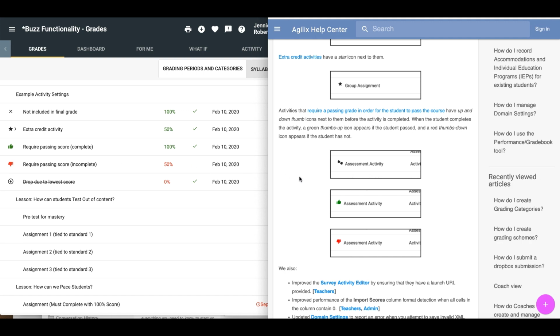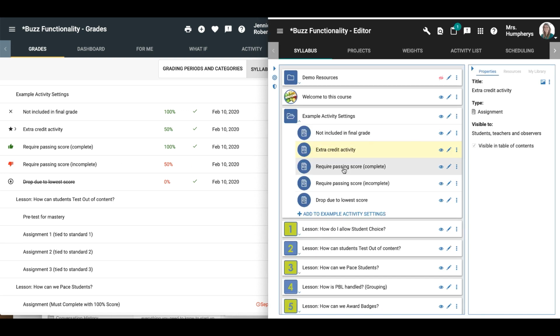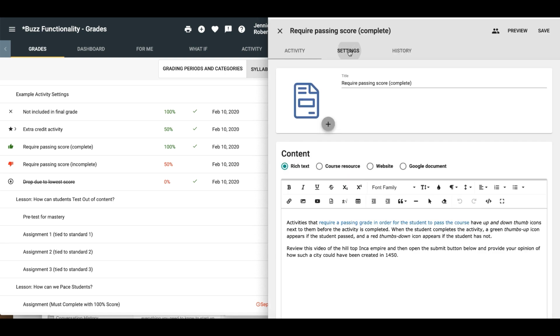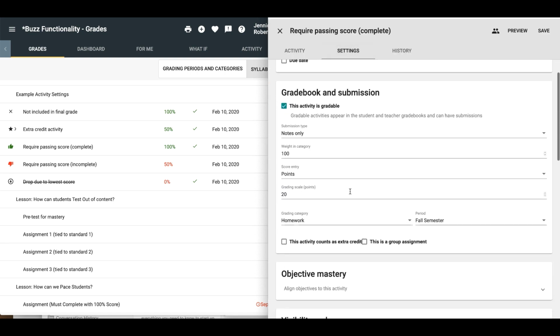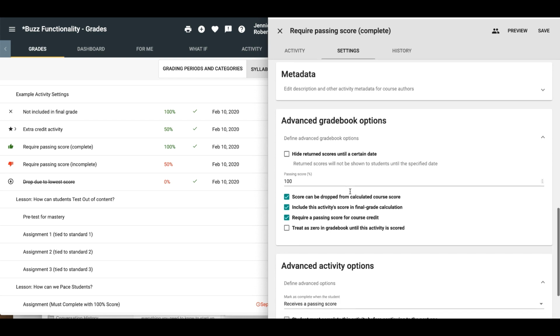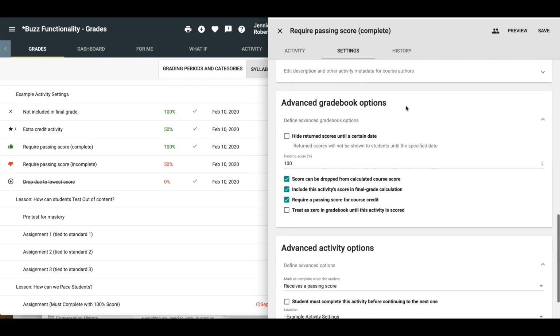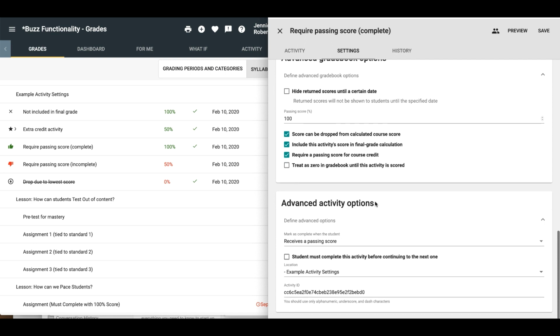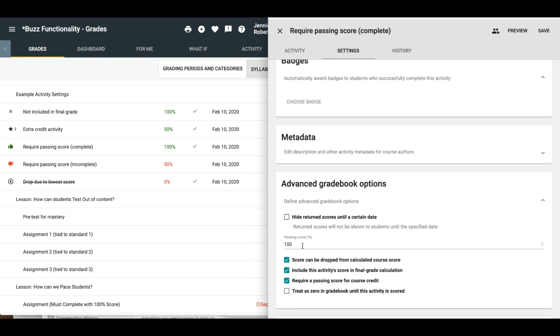In order to set this up from an author perspective, I open up the activity, I go to my settings, and in the advanced gradebook options, I need to choose require a passing score for course credit. And I also need to be sure that I have a passing score indicated here.